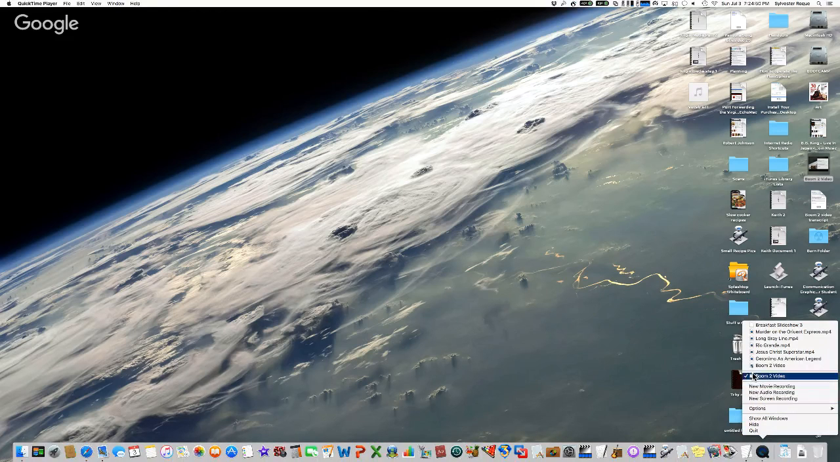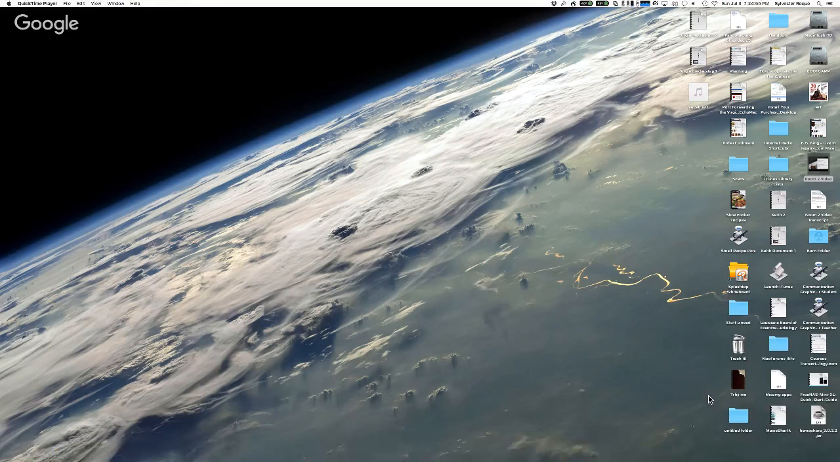But what you'll notice is that you can use the arrow keys to move left or right frame by frame. The left and right arrow keys. The up and down arrow keys adjust the volume on the video clip that you're working on. I generally don't do those.